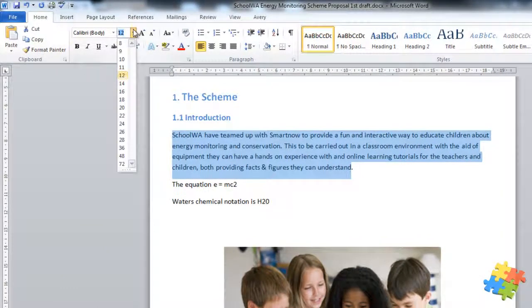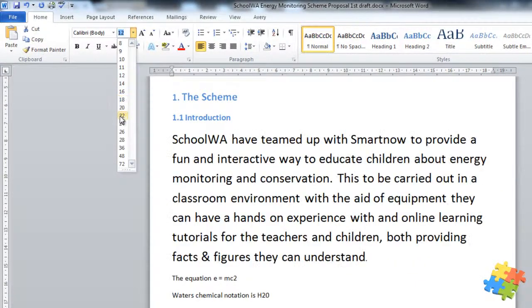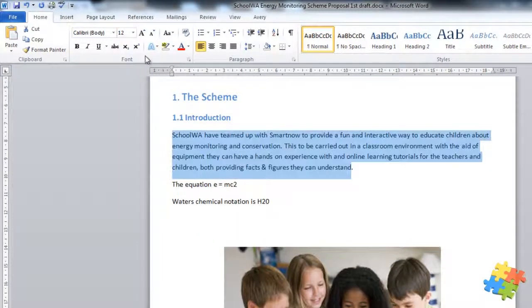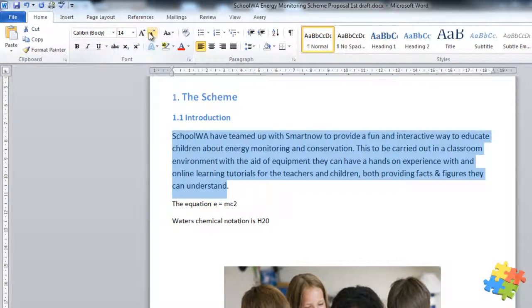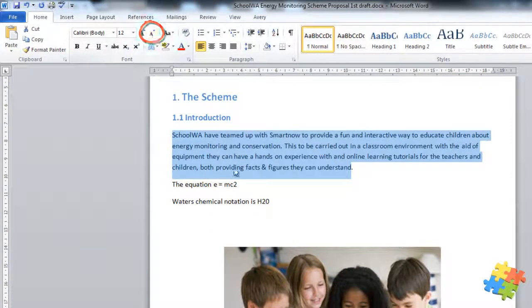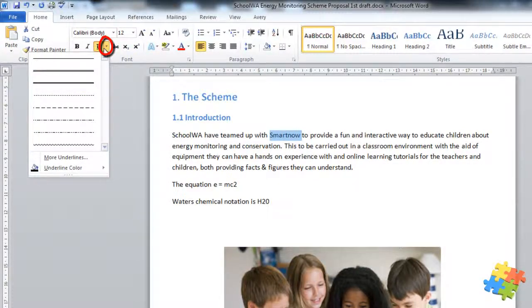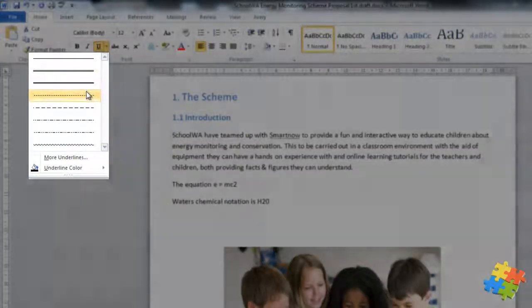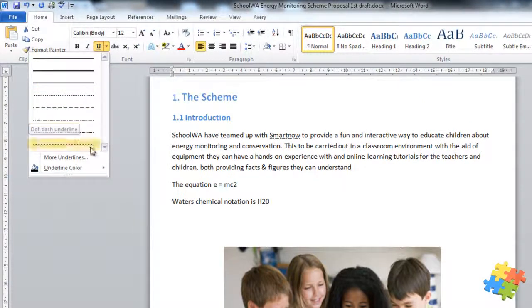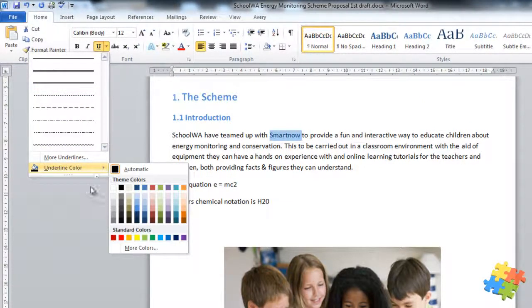Now, of course, I can change the size of a font very easily. And perhaps if I just want to change it up one level, I can just click on this button and it will grow the font, or I can shrink the font. I might want to highlight certain words. For example, if I want to highlight the name of a company, I can make it bold. I could just have it italic. I could underline that word. As well as underlining it, you can see if I click on this drop down, I've got different options of the type of underline and also the color I'd like to apply.